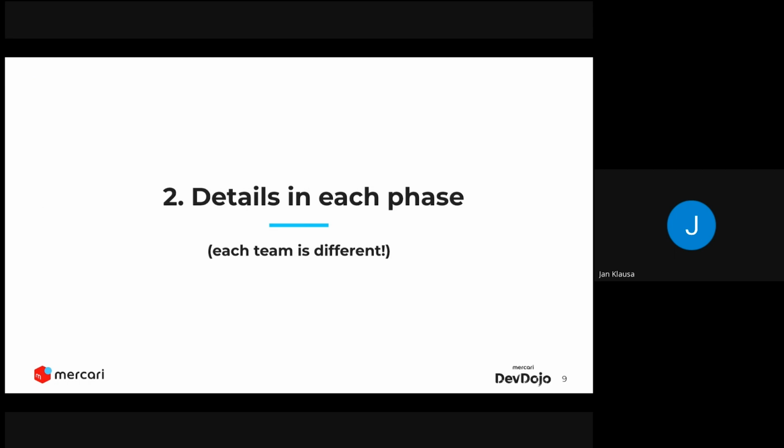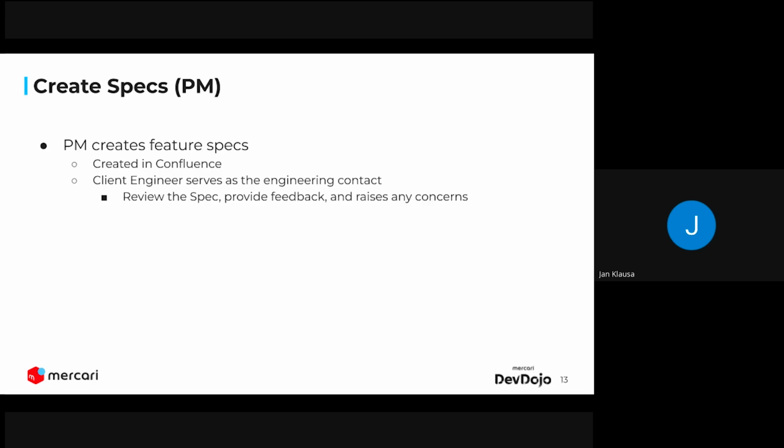Okay, so let's dive in detail into each phase. First, PM creates specs. These specifications are created in Confluence as a PRD. PRD means product requirement document. And client engineers serve as engineering contact.